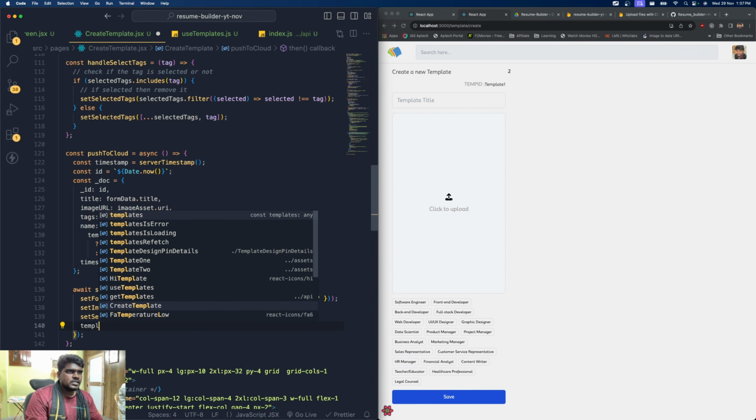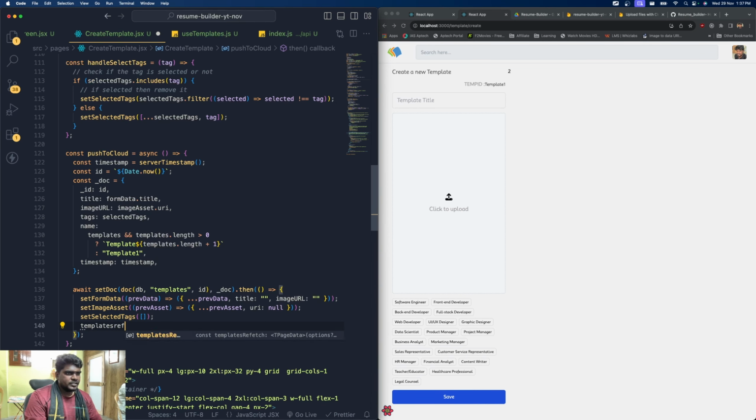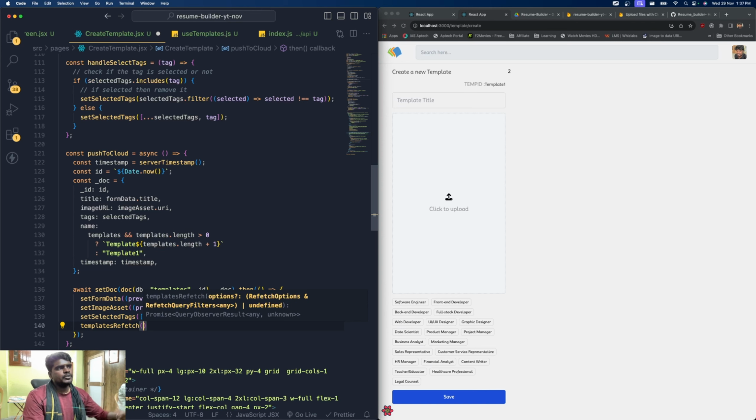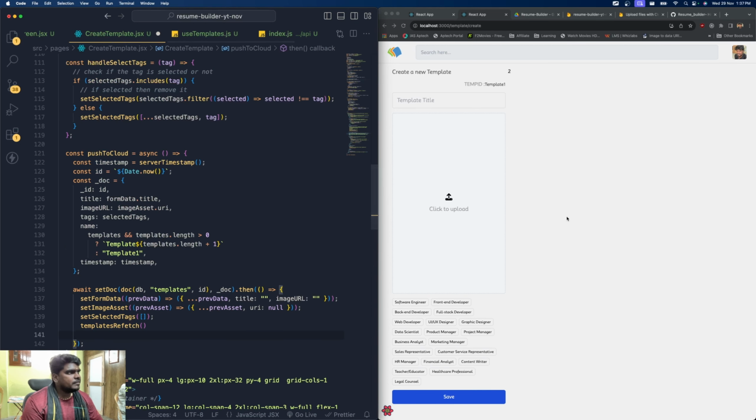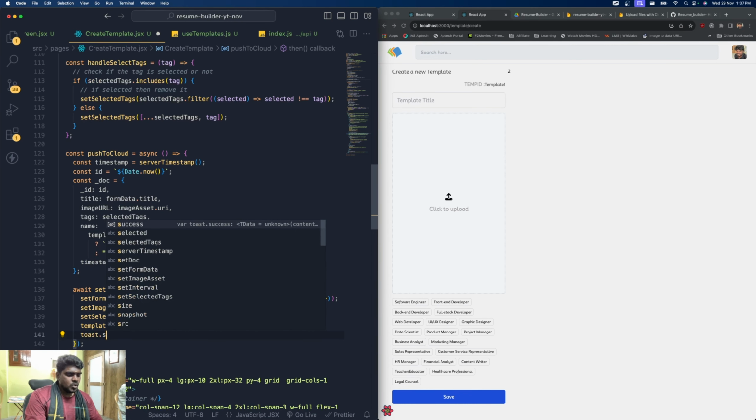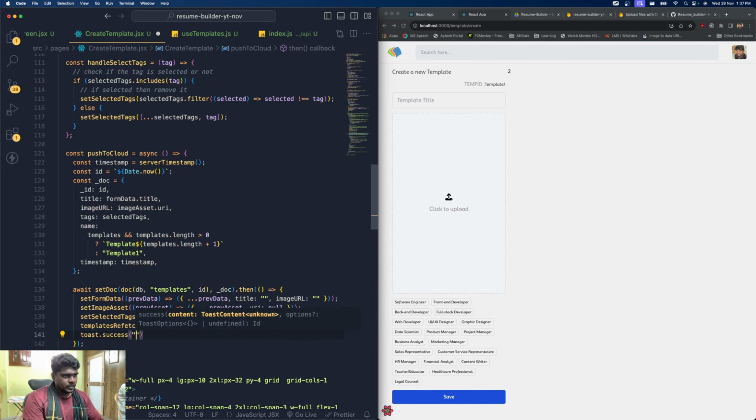So templates refetch. Using this method, I need to get the updated data and I need to update our local states, right? So that's the reason I'm refetching that. This refetch method will trigger this API one more time, get the updated data, and put it over here, right? Once everything is done, I'm going to say toast.success, data pushed to the cloud.